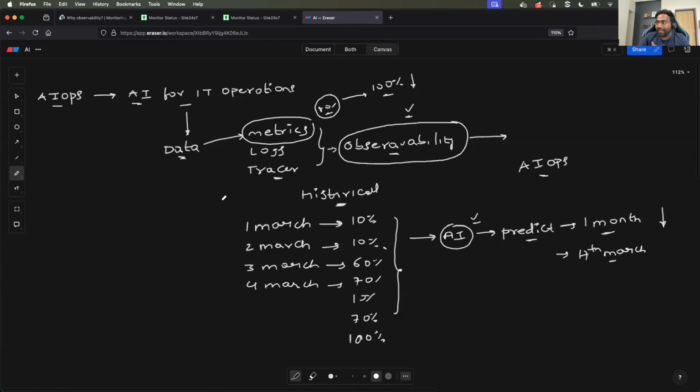So what can AIOps do for you? It can do three important things. One, it can analyze the data that is provided. Two, it can anticipate any future issues. That is, it can predict anything that might happen.